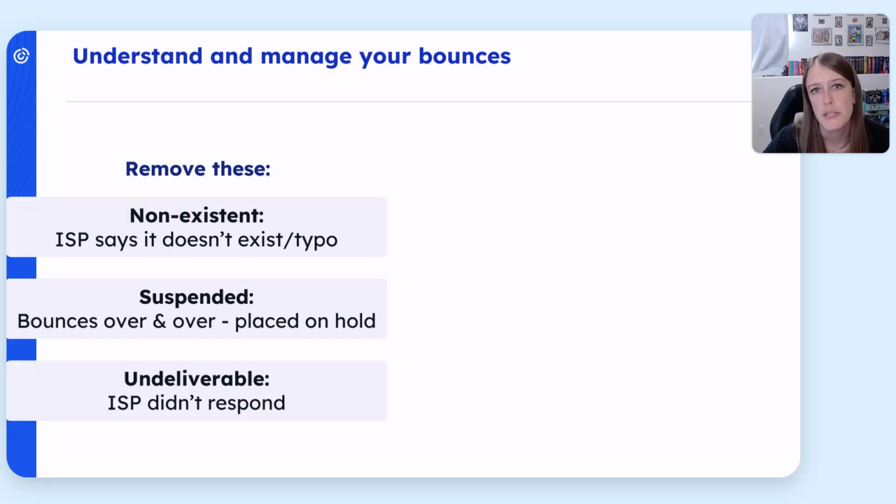This is kind of like a busy signal. So the receiving server isn't accepting those emails. Constant Contact tries to deliver it for 3 days. And if it still doesn't go through, it'll come back as a bounce back.